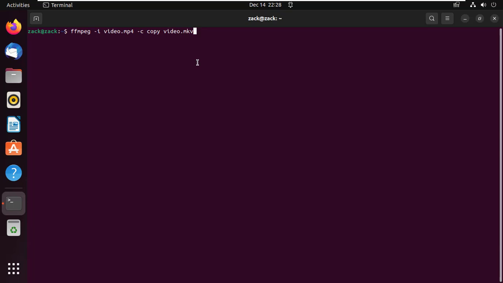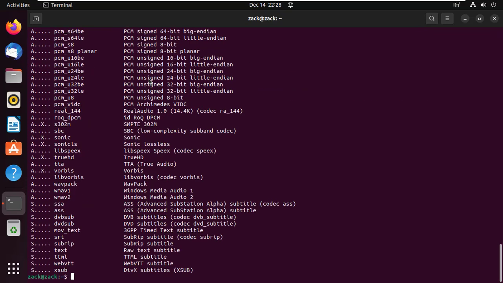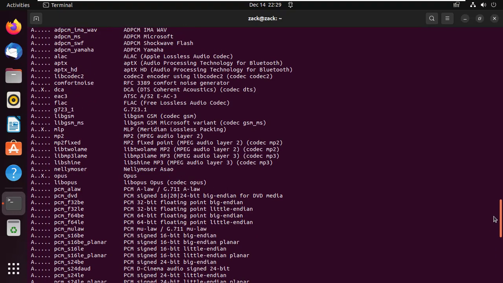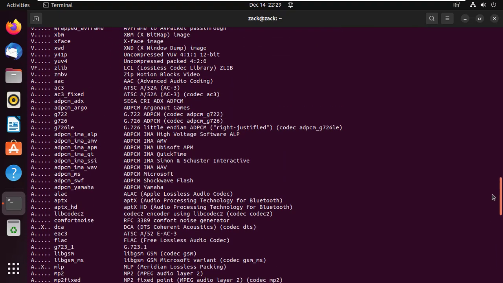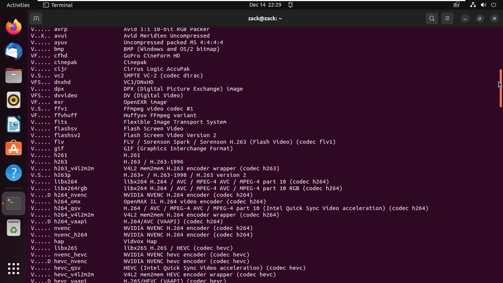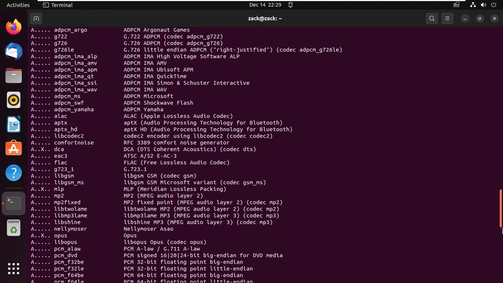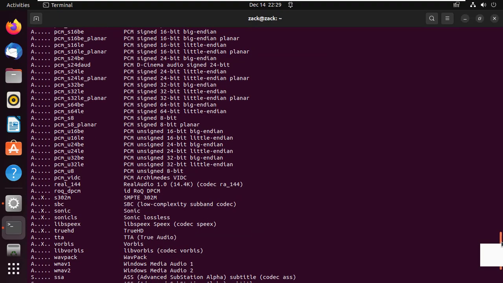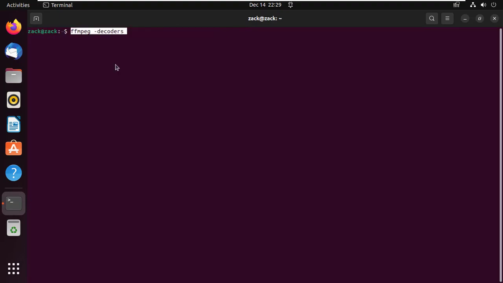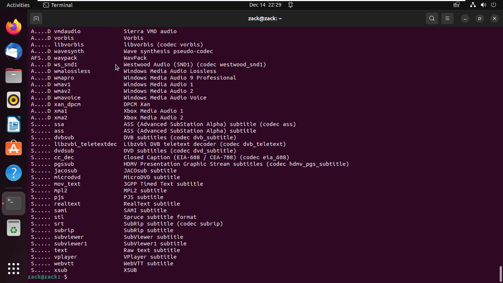FFmpeg has a long list of encoders and transcoders to use. We can take a look at all of them. Run the following command to check the encoders. Run the following command to check the decoders.